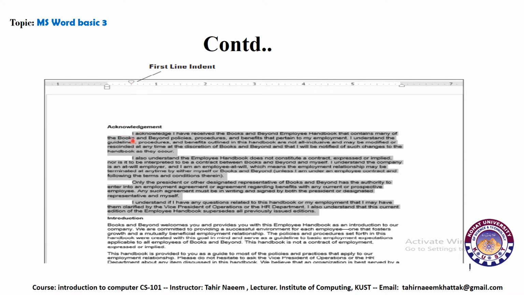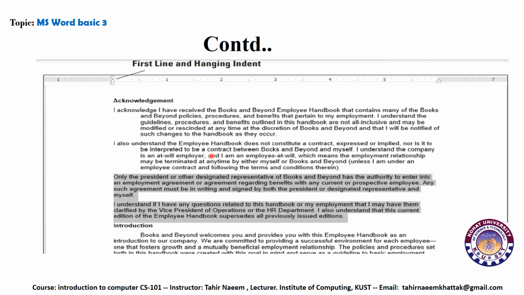So first of all, if I select the four paragraphs and I move the first line indent there, you can see that all the first lines are moved towards here. As you can see, the paragraph was starting from here and I moved the first line indent there, so the first line of all the selected paragraphs will be moved towards the left side. So this is the first line indent; next is the hanging indent.